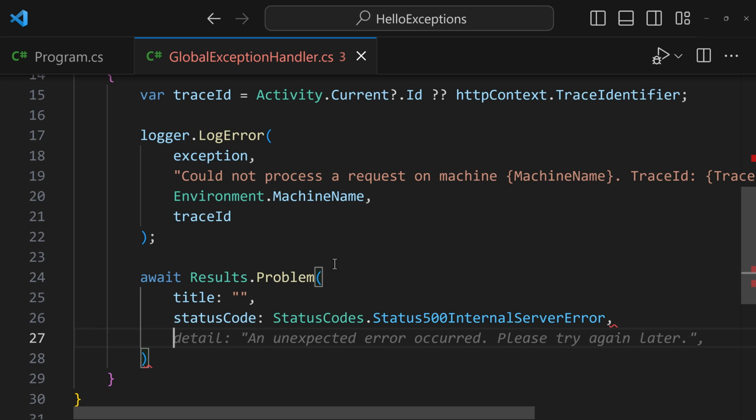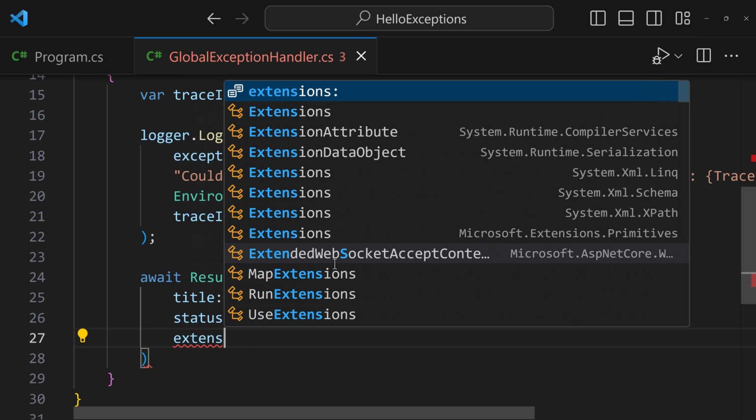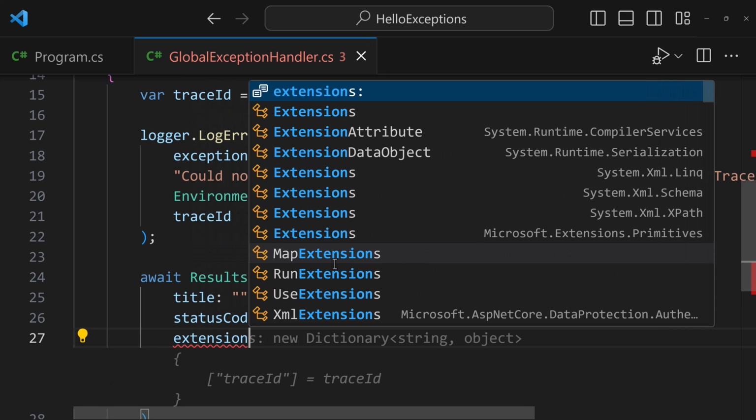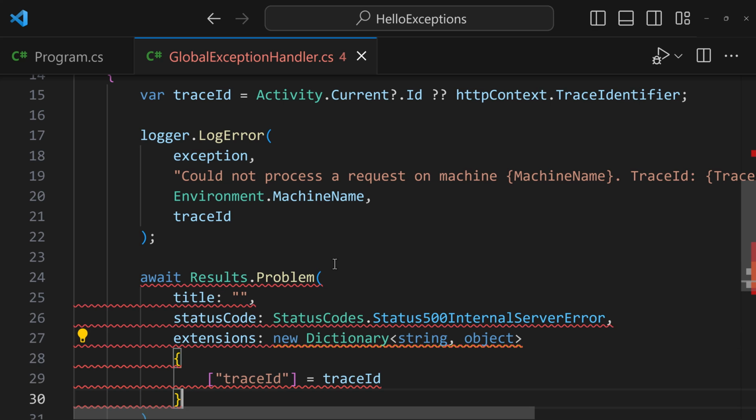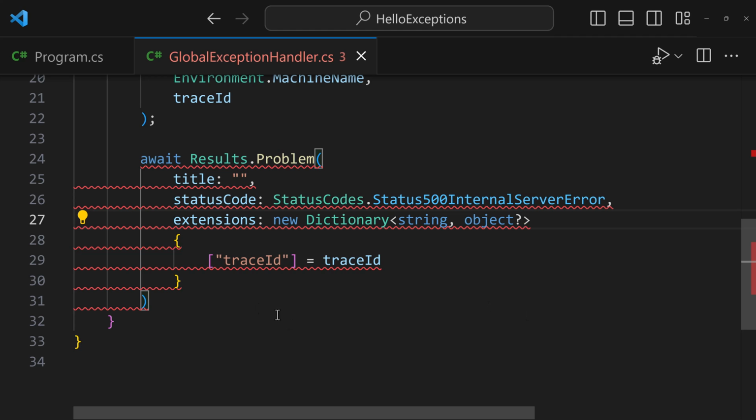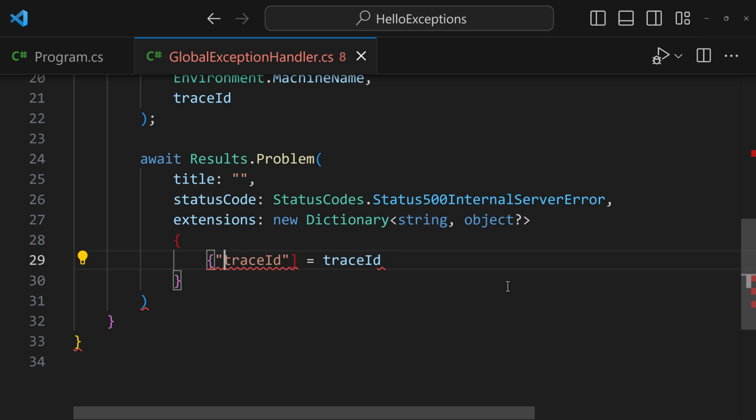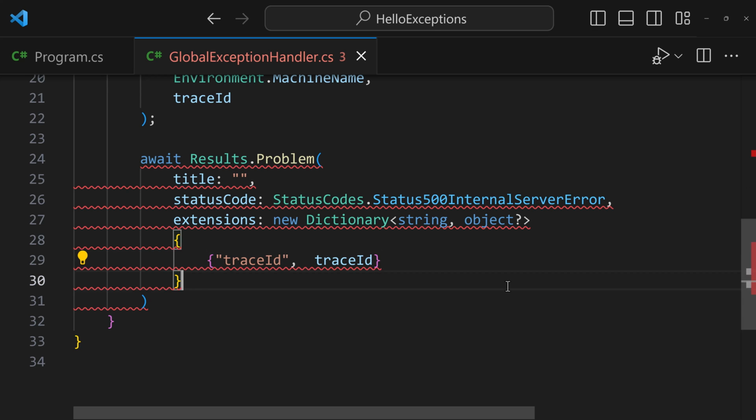But also, what you can specify here is what is known as extensions, right? So extensions are a way to provide some additional details in your problem details. So let's do extensions. And this is going to be a dictionary of type string, object, but this has a few particularities. So this is going to be a nullable object here, right? And to actually define the trace ID, we're going to use this syntax over here. So traceId, and then we're going to do a comma, and this is the traceId. All right, so just close that, and that should define our problem details.